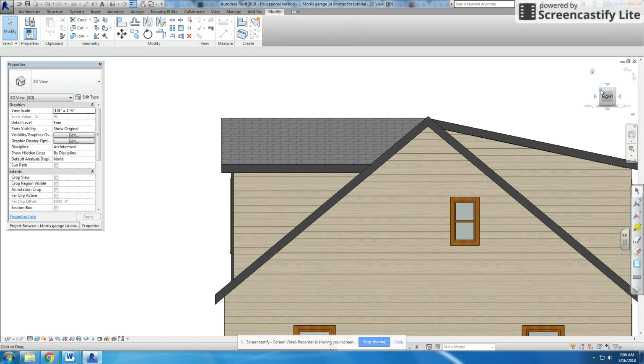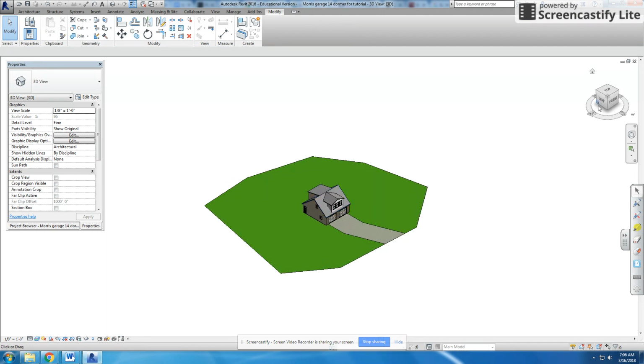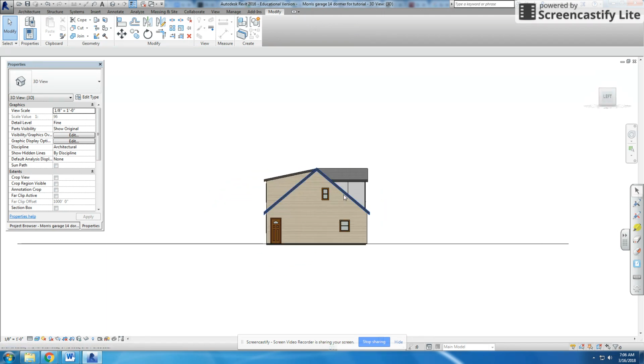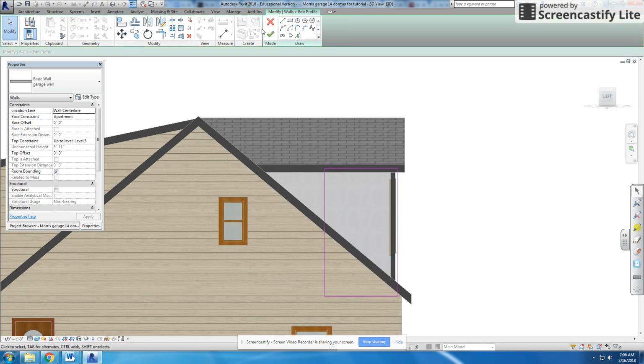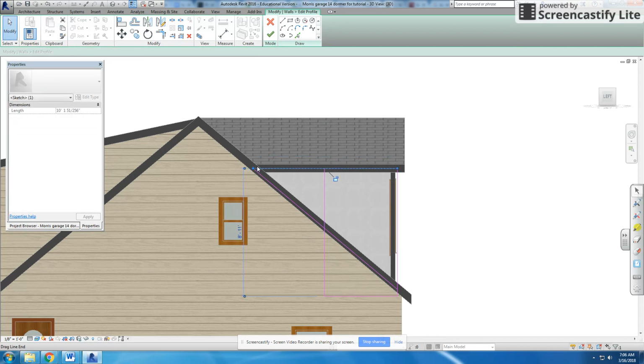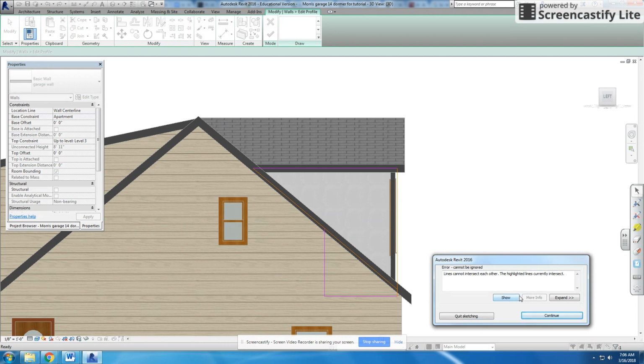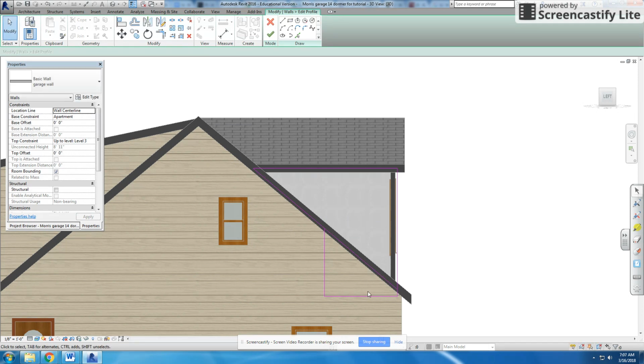Okay, and I'm going to go ahead and do the same for this left side. Again, select the wall, edit profile, and then it's pretty much just a matter of connecting a few dots. And green check mark. Oh, let's take a look. I'm getting a little error message here. Oh, forgot to grab this one. There we go.